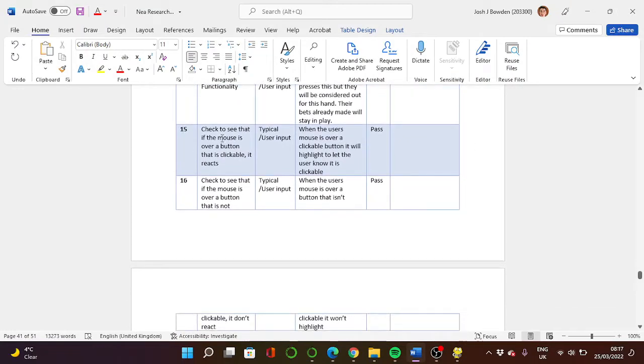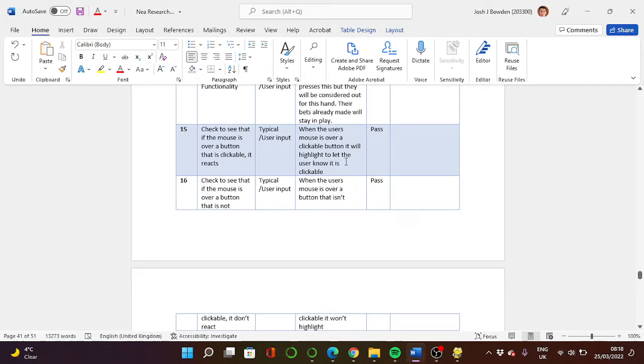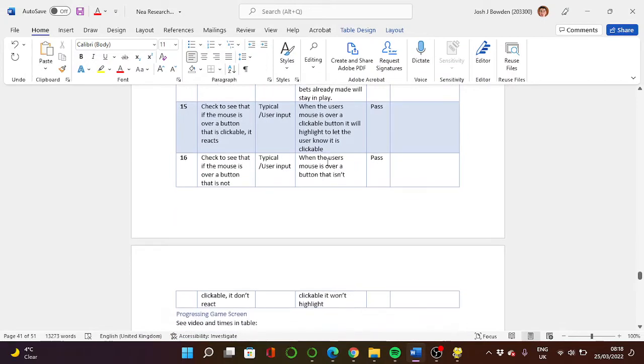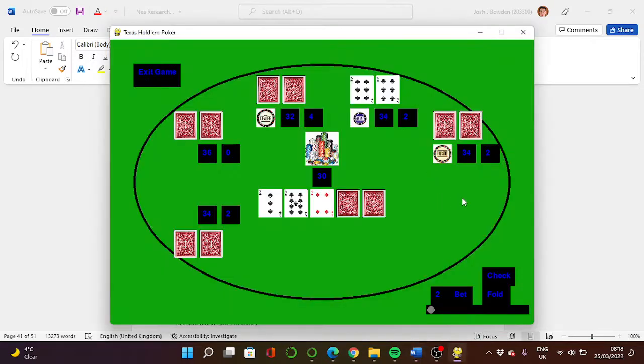The next test is to see if the mouse is over a button that is clickable, it reacts. When I'm hovering over these clickable buttons, you can see they're highlighting grey. That is correct as in the test in the past. Test 16 is to check that if the mouse is over a button that is not clickable, it won't react. What should happen is if I hover over any of the labels with numbers on, they will not highlight grey. As you can see now, none of these are highlighting grey. And if I was to click them, nothing would happen.